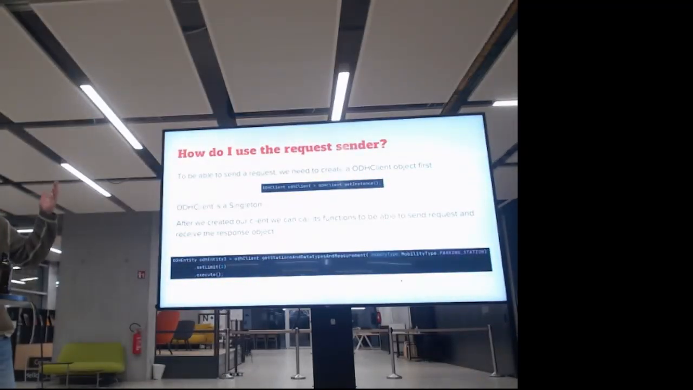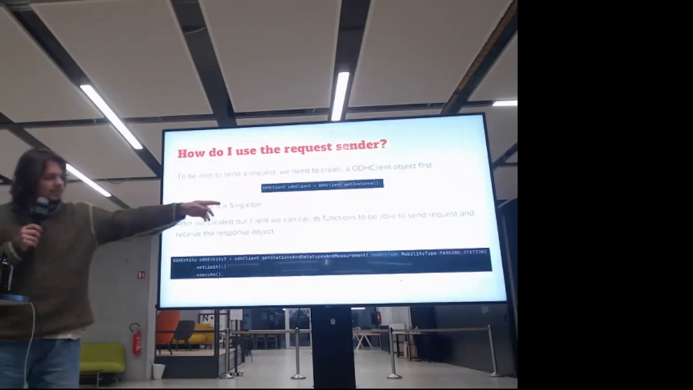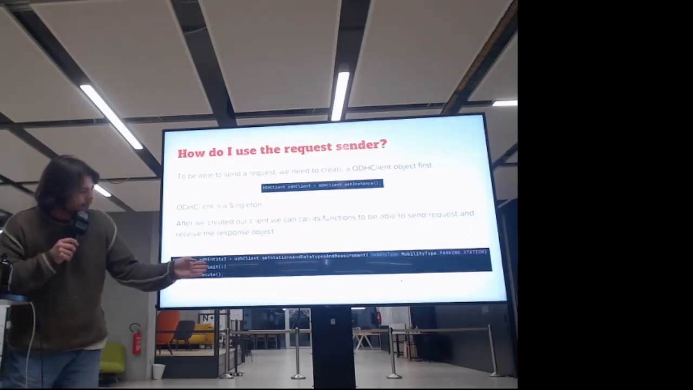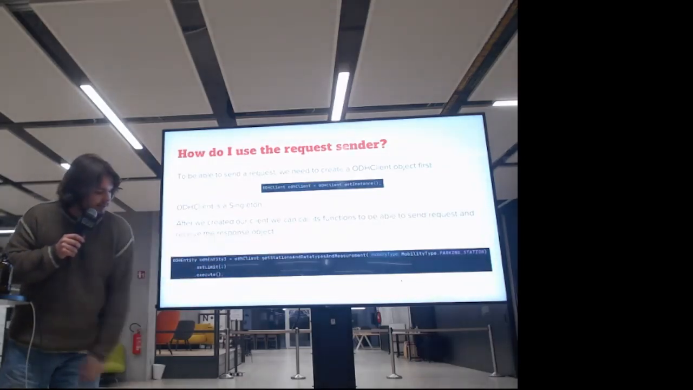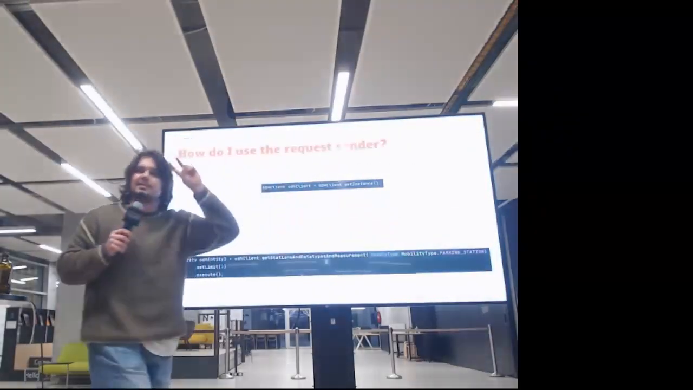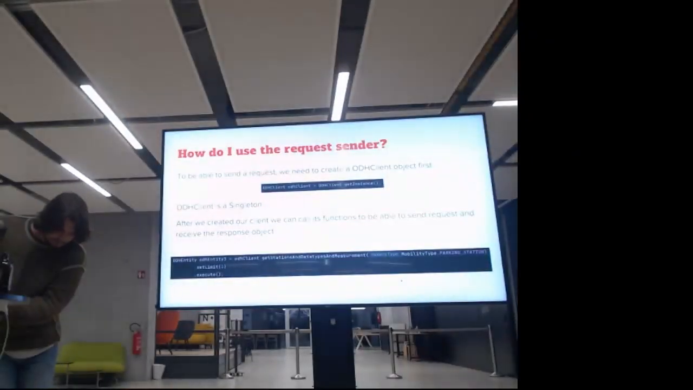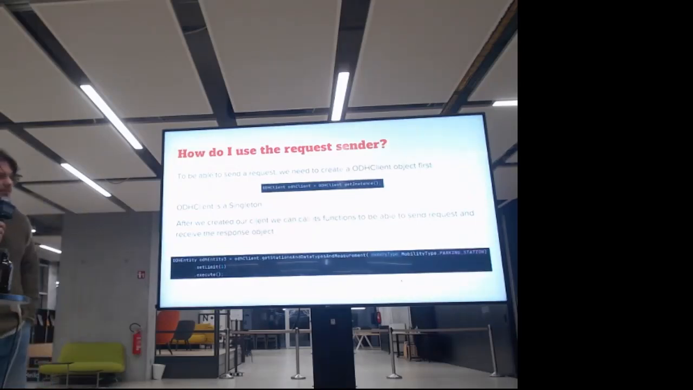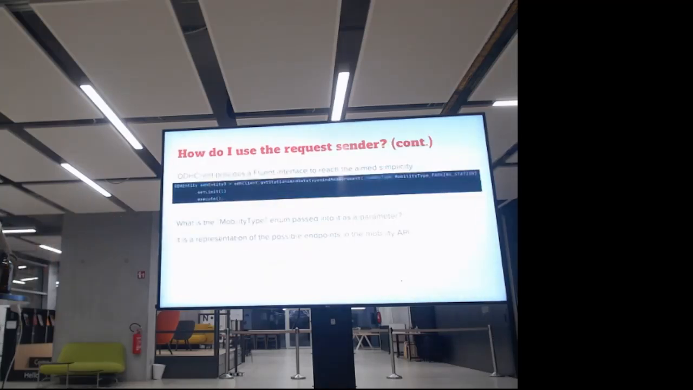Okay, let's begin with the first part. How do we use it? I have a class named ODH client. It's a singleton. I get the instance of it, and with a method call, I make the request. This is the data type, mobility type. Depending on the type, ODH client is like an adapter. It uses the correct client object to make the request. And it's an easy to use, fluent interface.